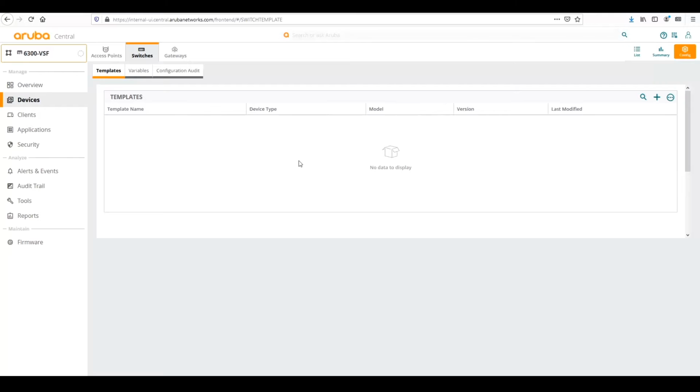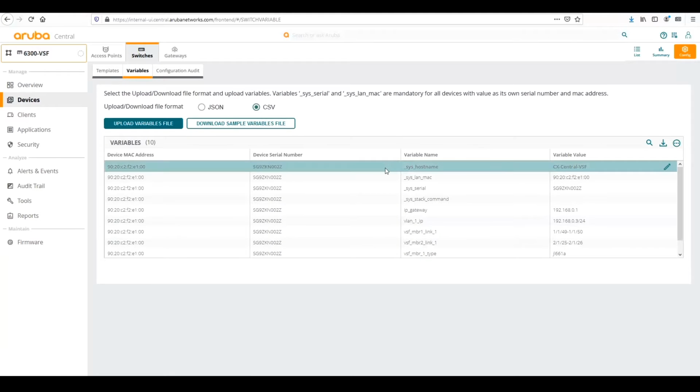Now from the configuration view, we can see our templates where we would add our templates in, which I'll show in just a second. So there's two parts to our templates. There's the templates themselves, and there's variables. So both of these make up how to create templates in Central. So from this screen, we would add our template here, which I'll do in a moment. And then from the variables screen, we can create variables.